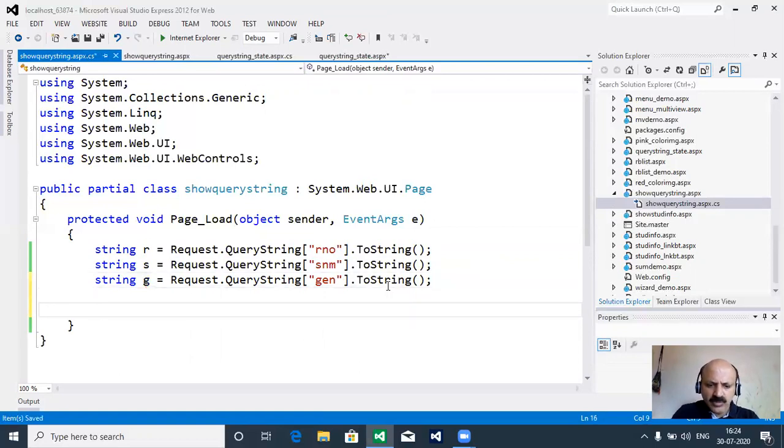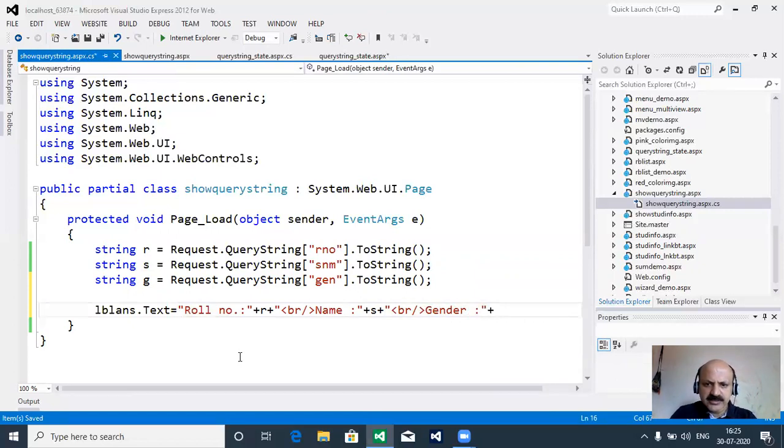Okay, now bind the label tags to all three fields, because we have to take all three keys to their appropriate values in string variables. Now provide a heading like roll number, and then we can bind r. Okay, so that stores the roll number. And now br tag, name, and then s, that is holding our variable. Yes, s we have to provide, and now br tag again, and that is the gender heading, and last is g.